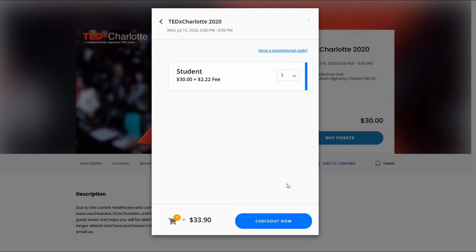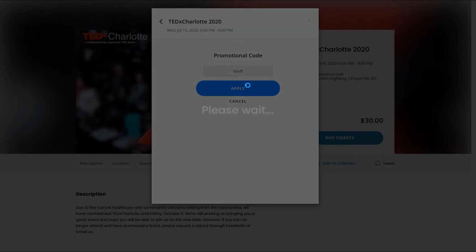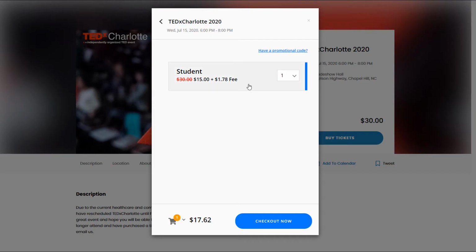Now, before I check out, let's put in a promo code for 50% off. And you can see our fee has been automatically reduced as well. So as I mentioned before, with SimpleTix, when you choose to pass over all the service fees, we'll recalculate the service fee at the time of purchase. So if they put in a promo code to reduce the ticket price, the fee will also be reduced.